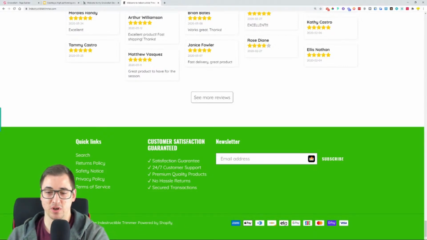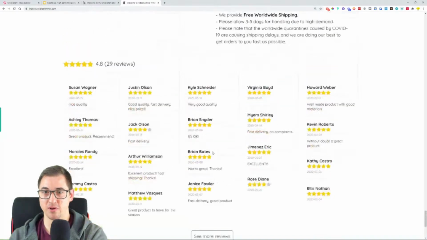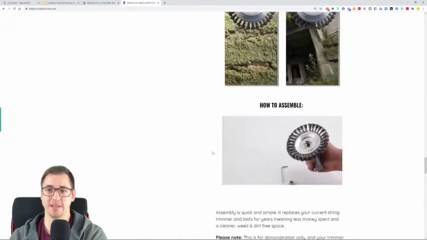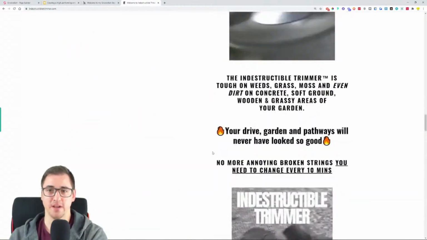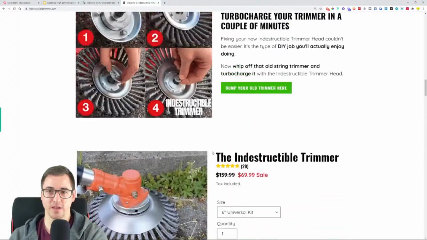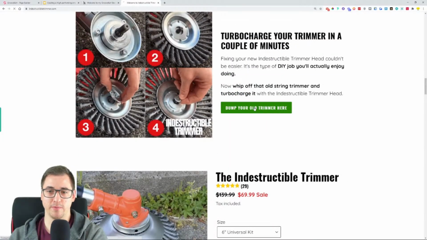We also have these trust badges. These are the badges for the payment gateways that you can use for processing or paying for this product. Let's just go up and then click on one of these buttons to see where it brings us. So let's just dump your old trimmer here. Let's just see the product page.